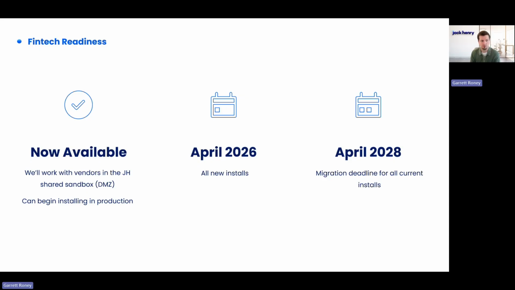So right now, this OAuth integration is available, and fintechs should be working with Jack Henry in the DMZ environment, which is a shared sandbox for Jack Henry. And really, they can begin installing this in production environments as soon as they are ready. So we have an internal tracking process here at Jack Henry whenever fintechs have completed their work effort to consume the OAuth security model.